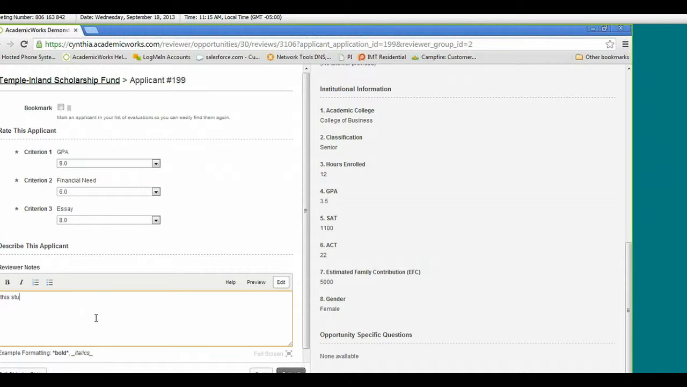One more thing that is just hiding off the bottom of my screen here. There's two little buttons at the bottom. The gray one on the right says submit. The white one on the left says save. You're going to want to make sure that until you have looked at every applicant for the scholarship, that you hit save after you've reviewed them.